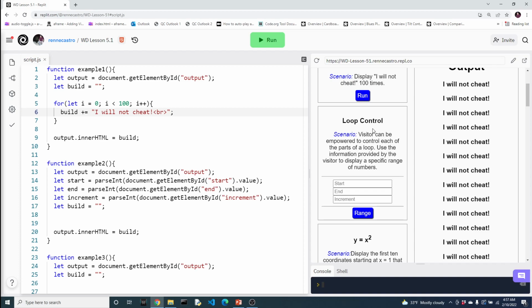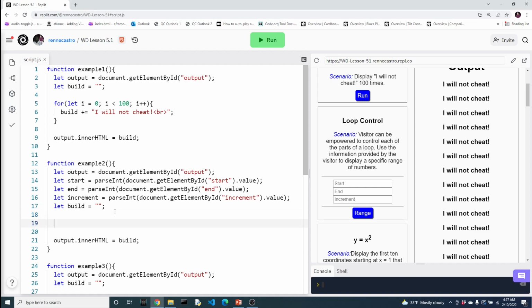Example 2 is going to allow the visitor, the user, to control the start point, the end point, and the increment. So up until now, we've been hard coding these values in here, but there's nothing saying that as part of our process, the loop itself can't get controlled. So we're going to still start off the same way with i equals, not 0, I was almost going to say it, i equals start. So whatever value they put in here, that's the value we're going to start at.